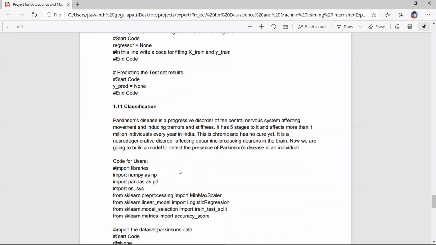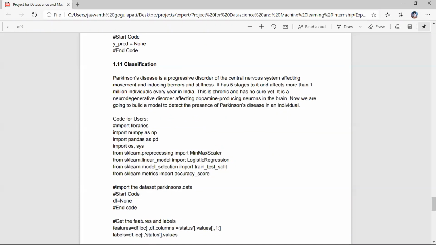Similarly, in this classification model, we are going to predict a disease called Parkinson's disease. Parkinson's disease has five stages, like cancer has beginner stage, moderate stage, advanced stage. Parkinson's disease is divided into five stages. It affects 1 million individuals every year in India. So it is a disease which is growing rapidly in India.